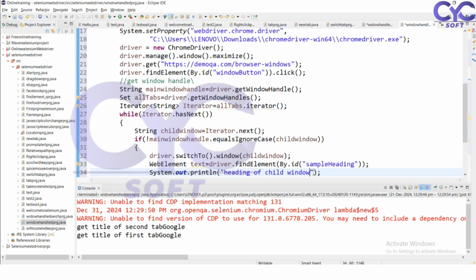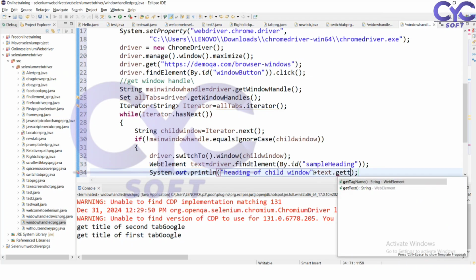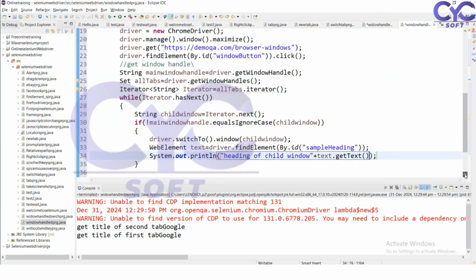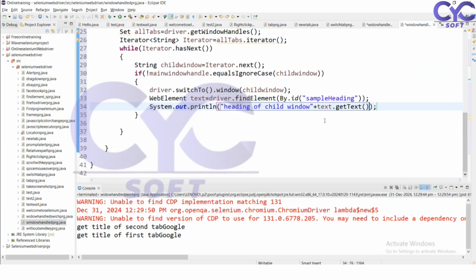Window. Get text. So I'm getting this text. So is it working fine or not? We will see this one. I have forgotten any close one. Everything is okay. Once I will save this one.